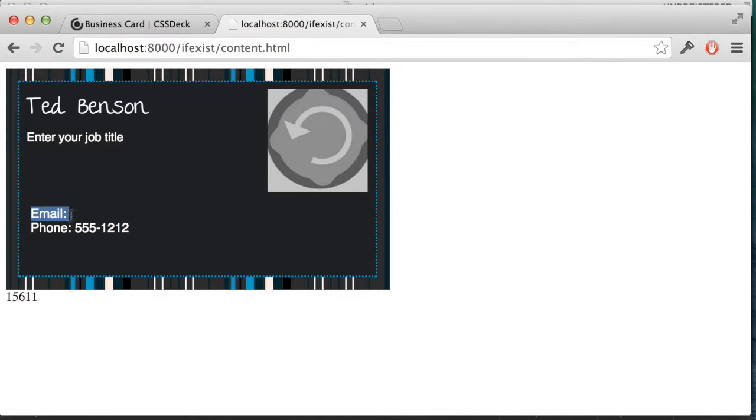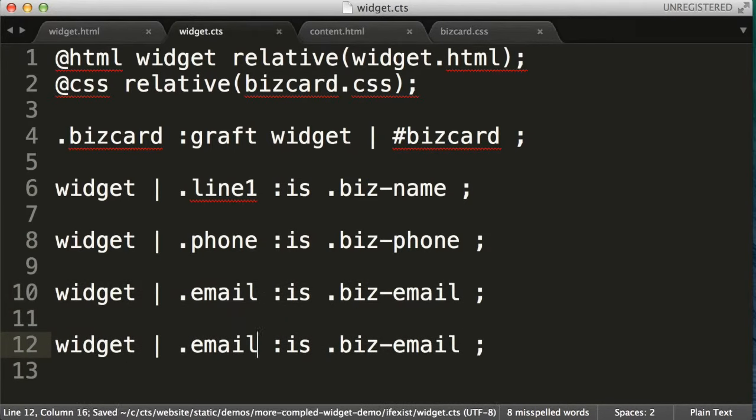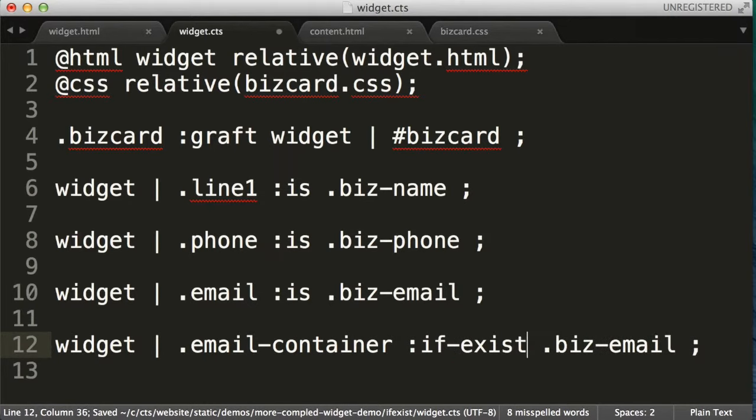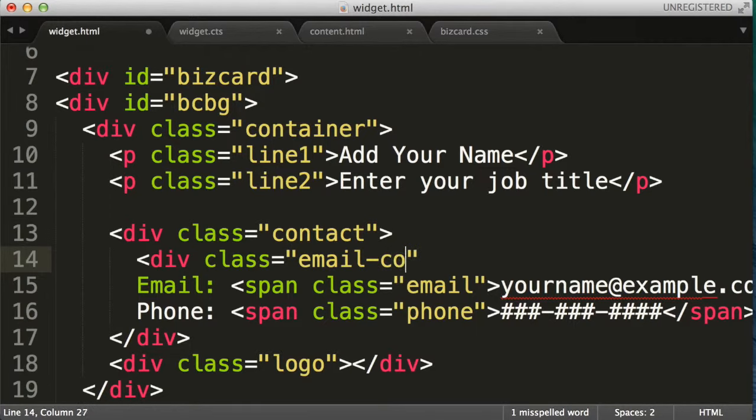So this is, in addition to the obvious case of existential conditionals being useful when you want to show or not show something, a particular case where it rears its head, where it's not only that you want to map the email field onto this email slot right here, but you also want to only show this chrome over here if the email field exists. So what we might say is widget, maybe email container, if exist, biz email. So now we're going to have to go create that email container in the widget.